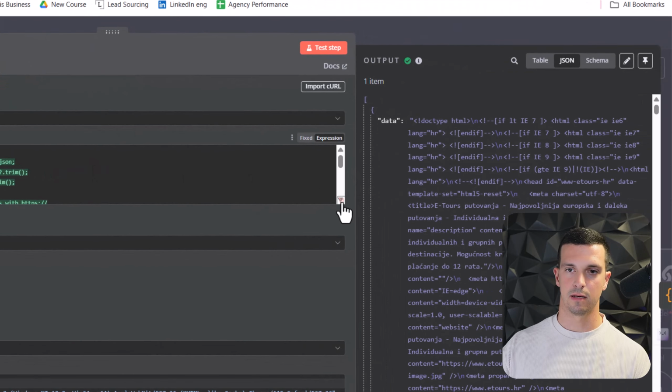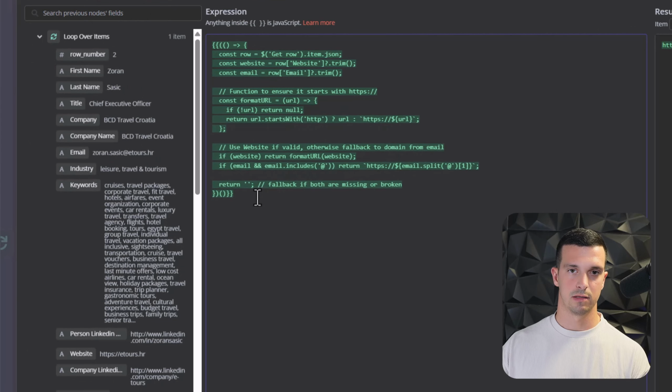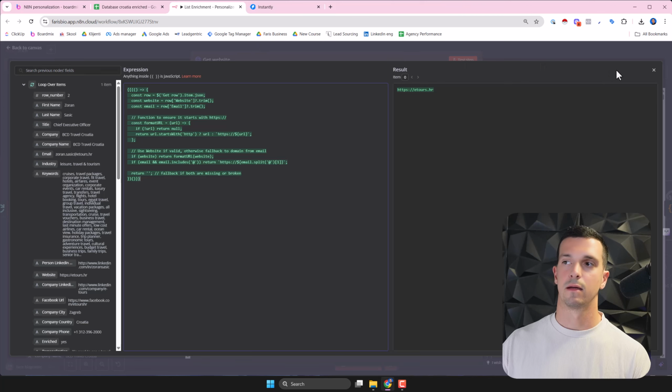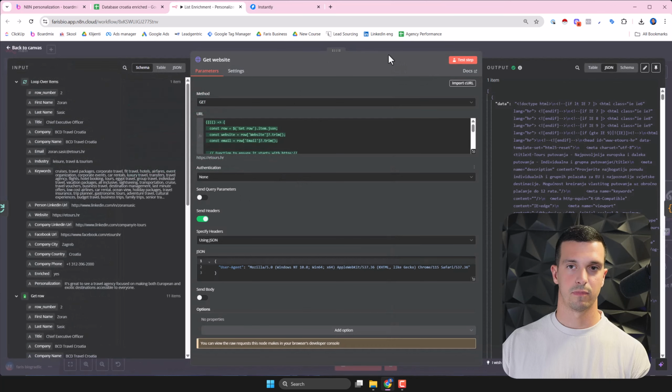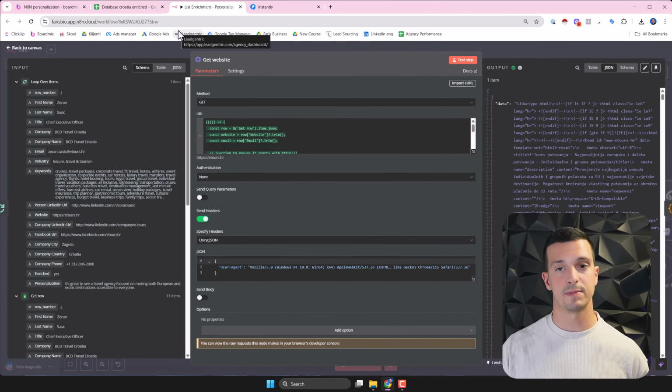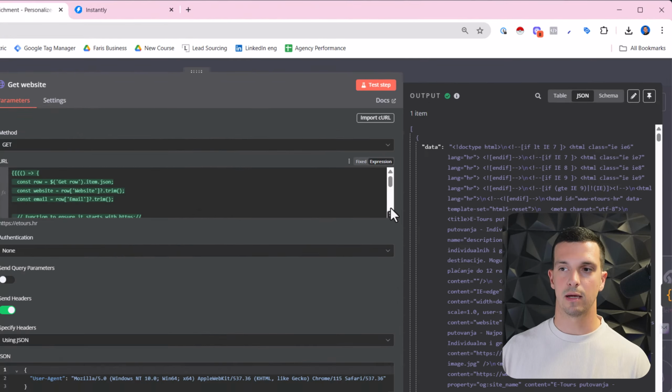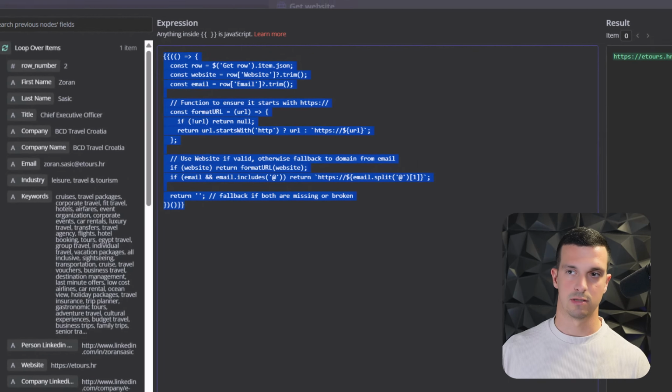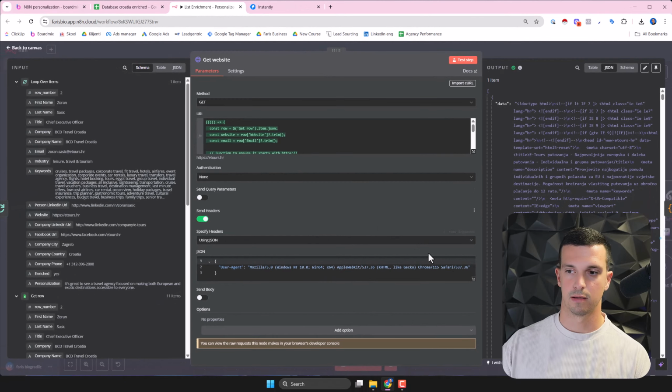And basically in here, we have this code, this variable pulling data from the column of the website, and it's just saying if there's a website, take it. If it's not there, just try to find it through the email. And basically I just created this with ChatGPT, letting it know what I want. And then I have in here send headers, and I use JSON.